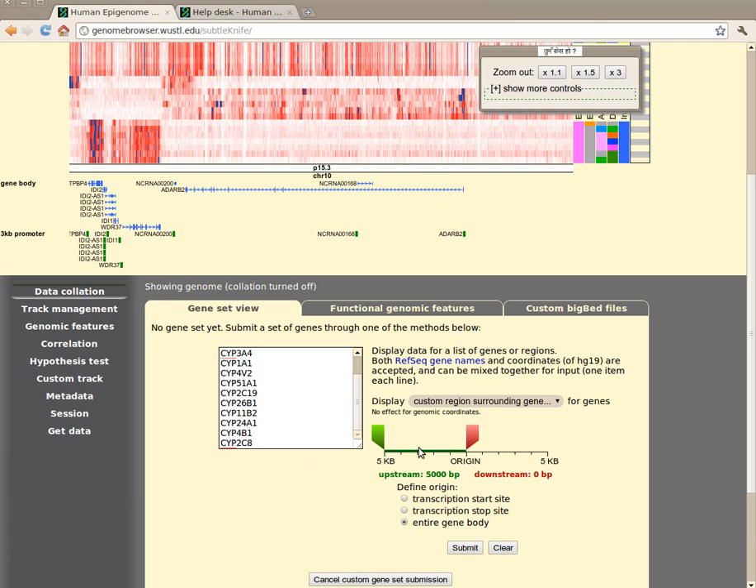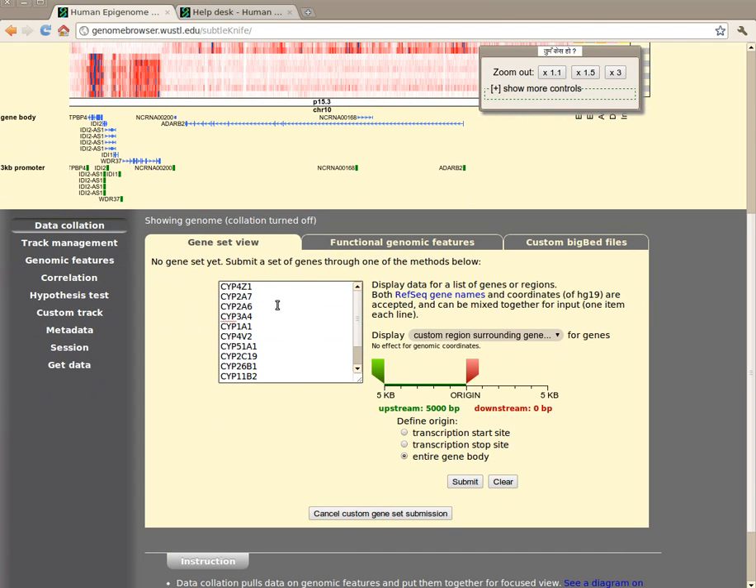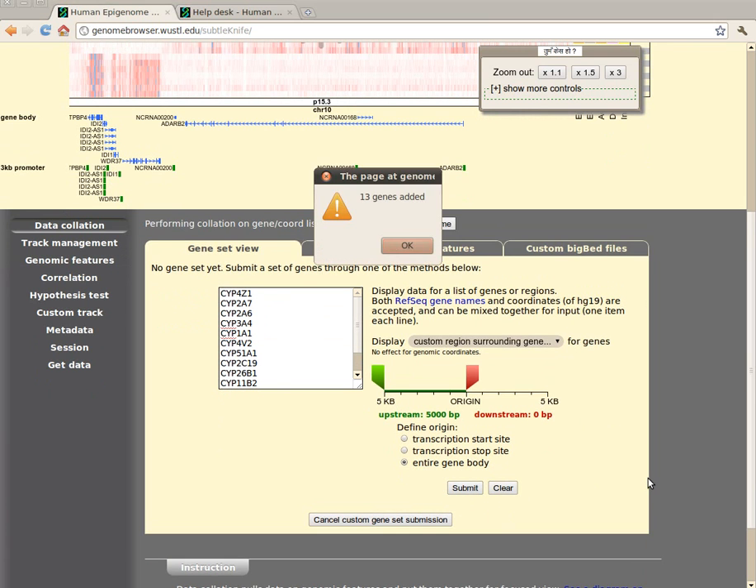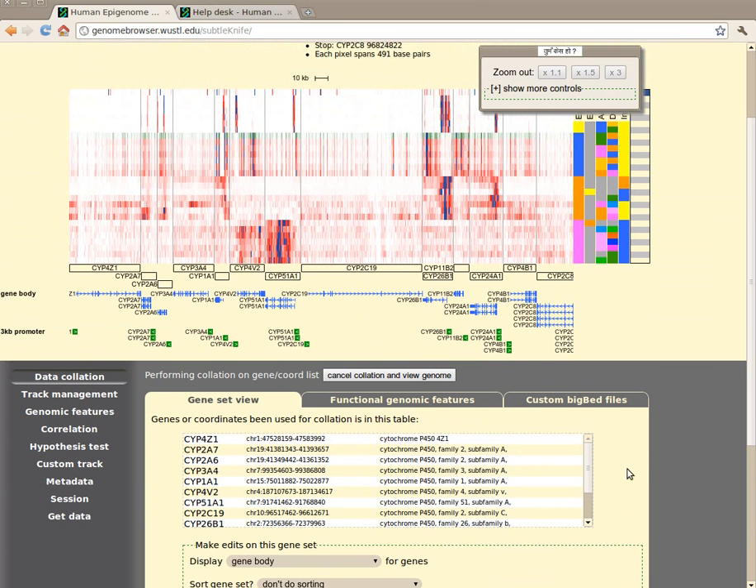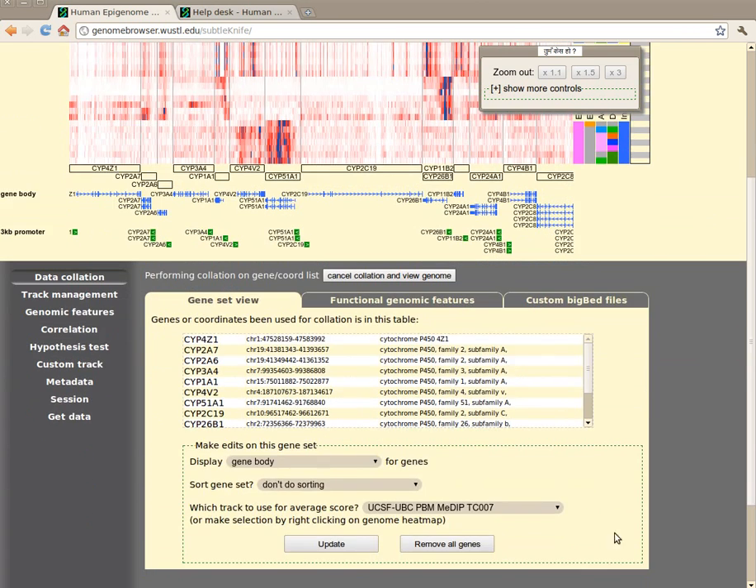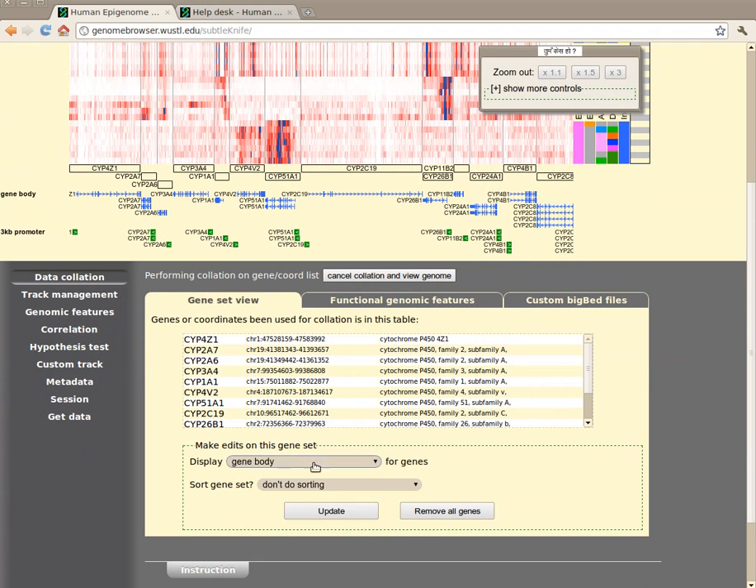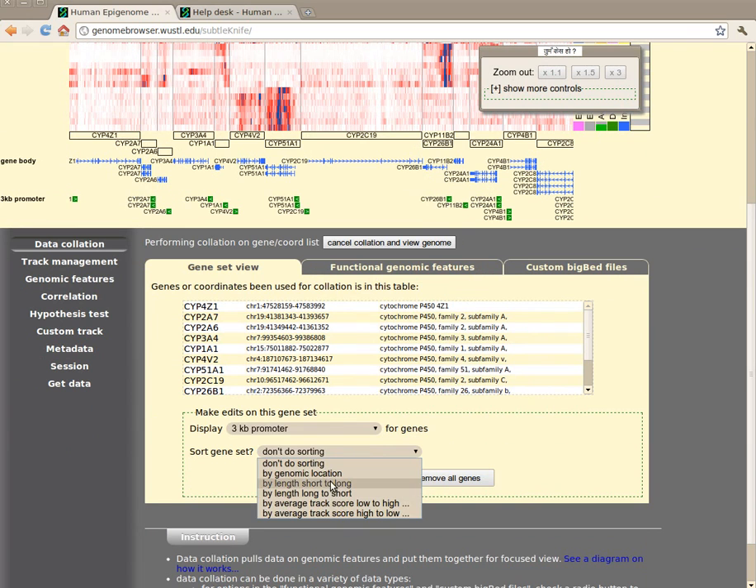Let's also do the 5 kb upstream together with the entire gene body. Let's submit. By default, there's a set of cytochrome P450 genes. Submit. We get them, 30 of them. Alright, we have all the genes here. You can see still the same options, the same change of view of parts, and the options to sort genes in this set are still available for you.